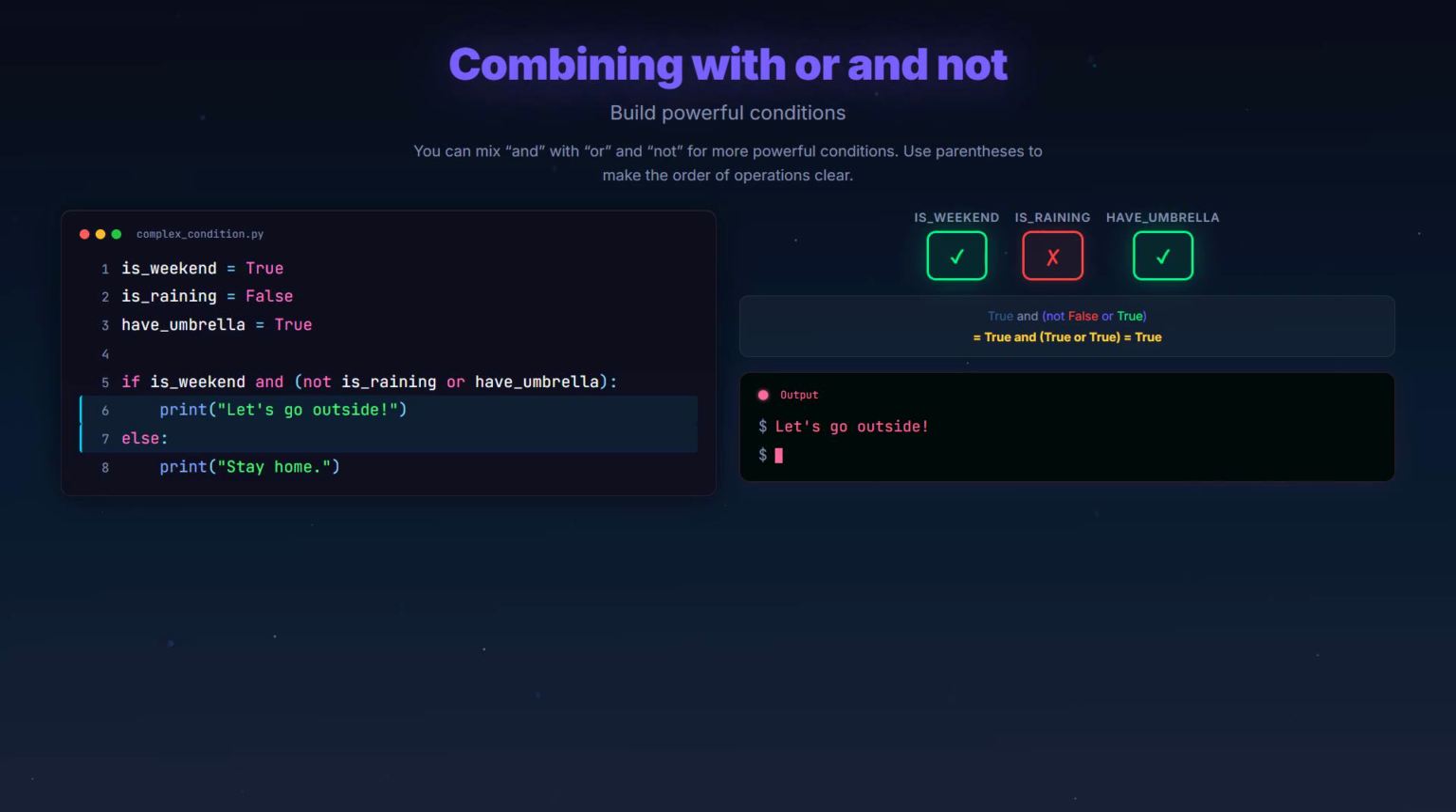Watch the logic unfold. Is weekend is true, so the first part passes. Then we evaluate the part in parentheses. Not is raining is not false, which is true. So we have true or have umbrella, which is true or true, which is true. The entire expression becomes true and true, which is true. We get to go outside.